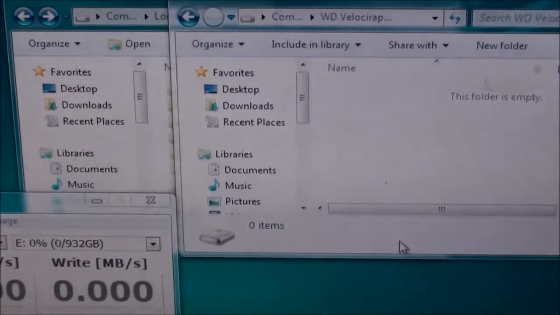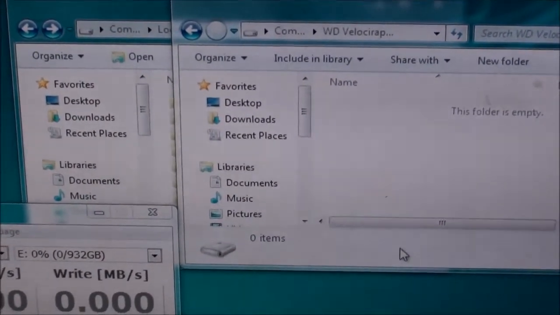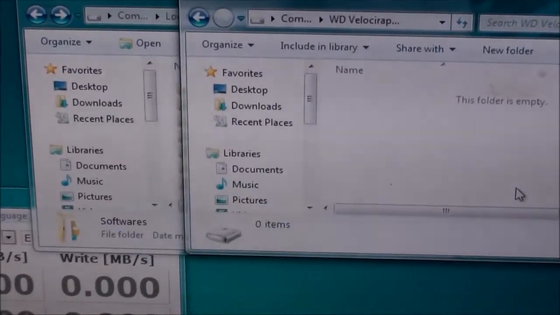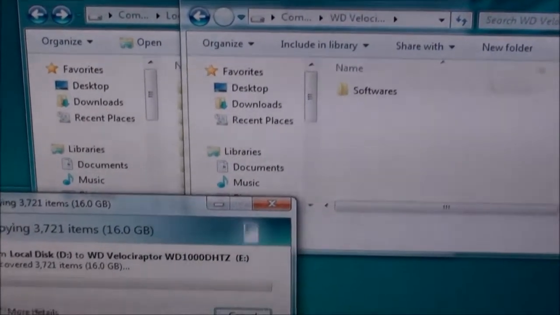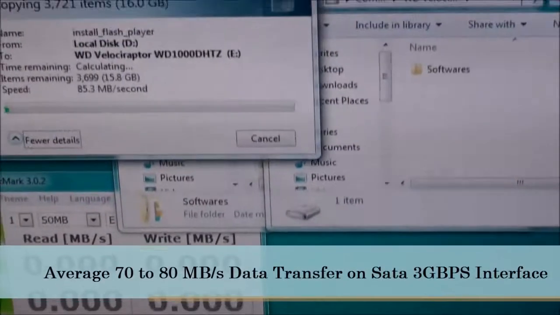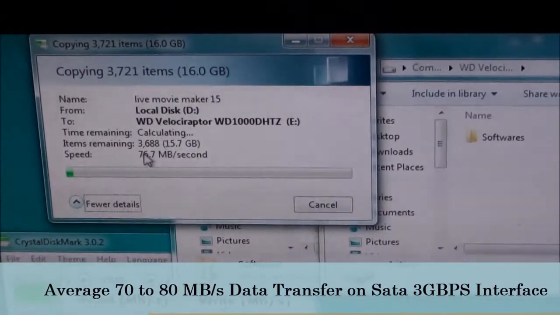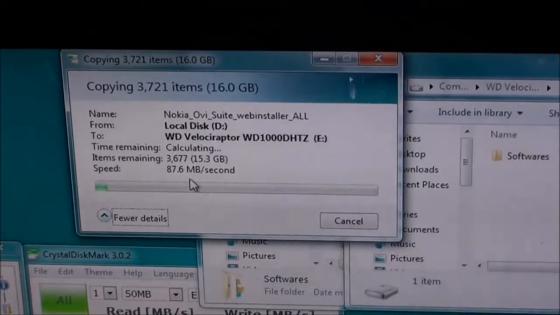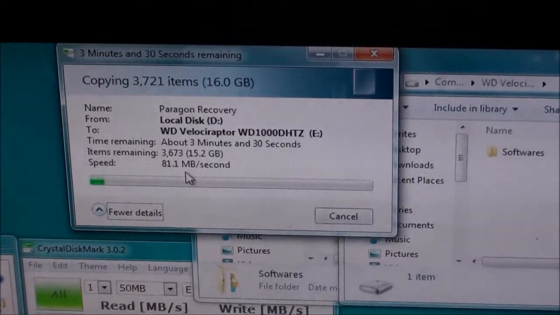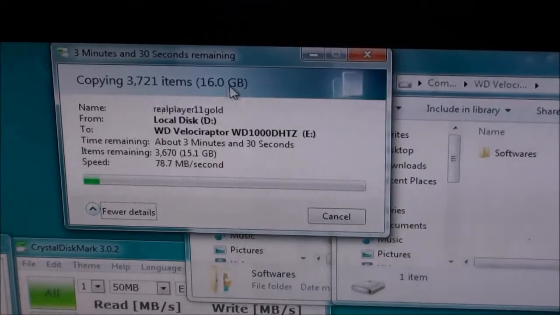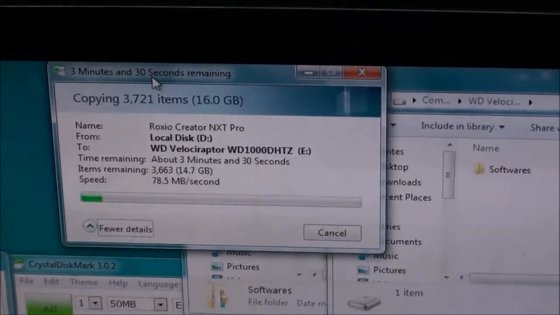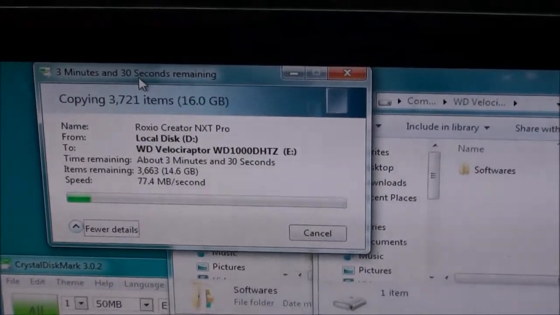The drive is designed to handle large data transfers, which are widely used in video processing and animation. I'm going to move a folder here and we'll check out what transfer speed it is giving us on a regular basis. I'm transferring around 16GB of data here, and you can see the speed is around 80 to 70MB per second. So that is a very nice transfer speed. The 16GB of data is transferred from my regular hard drive to Western Digital within 3 minutes and 30 seconds. So it is a high performance hard drive.